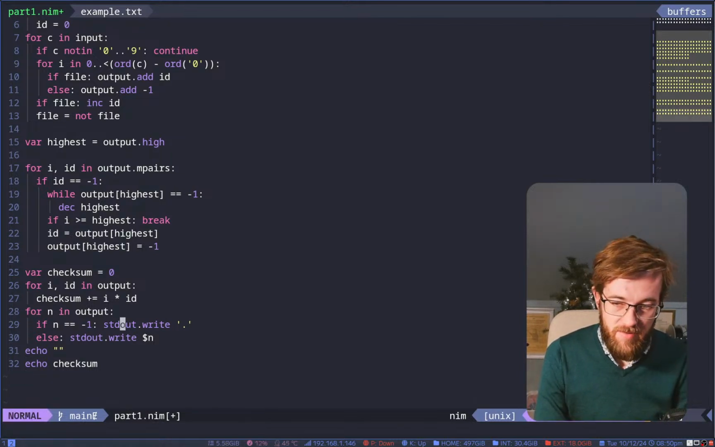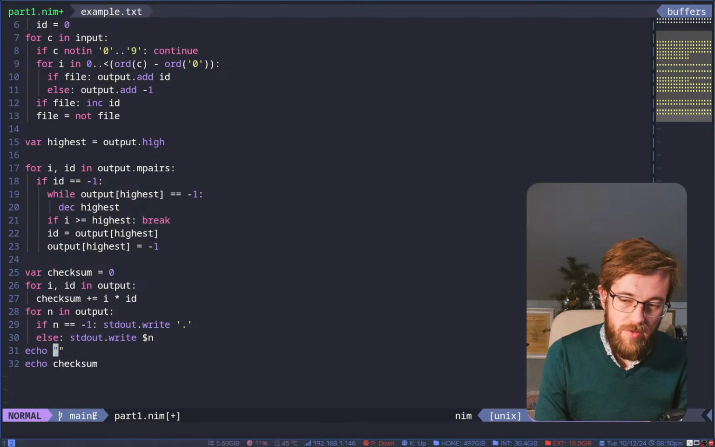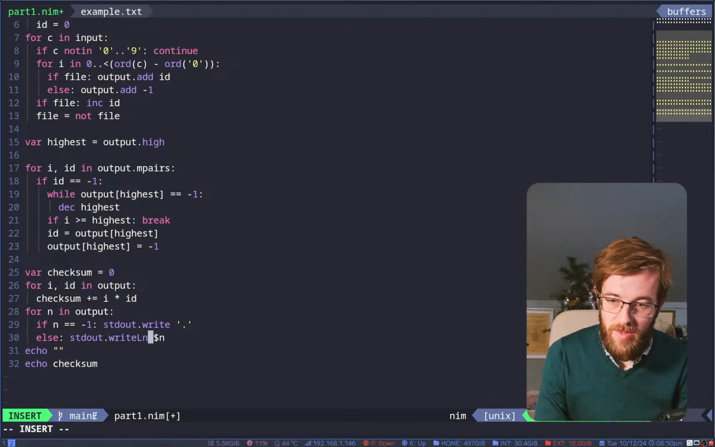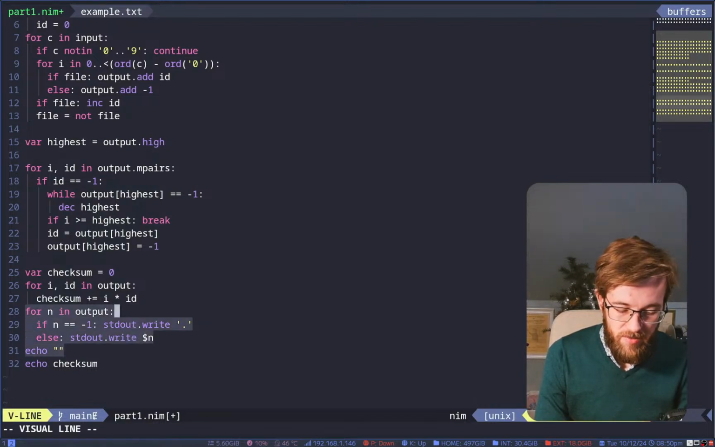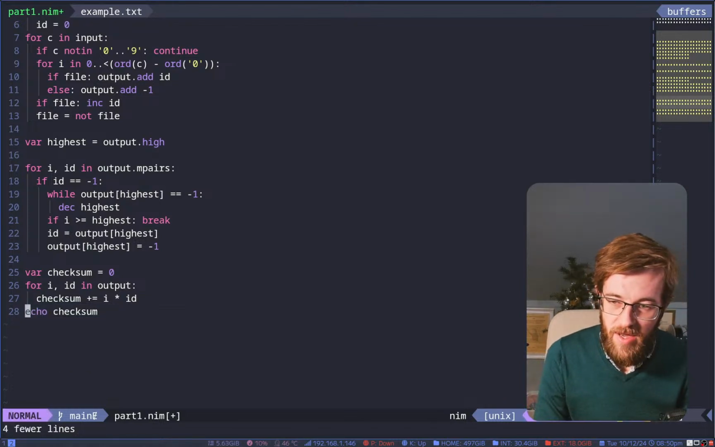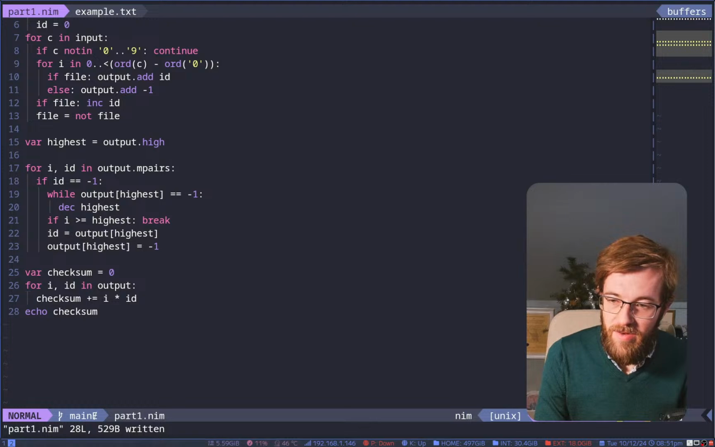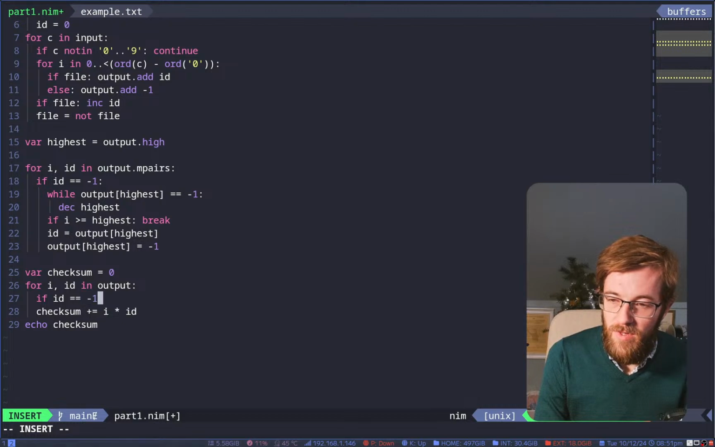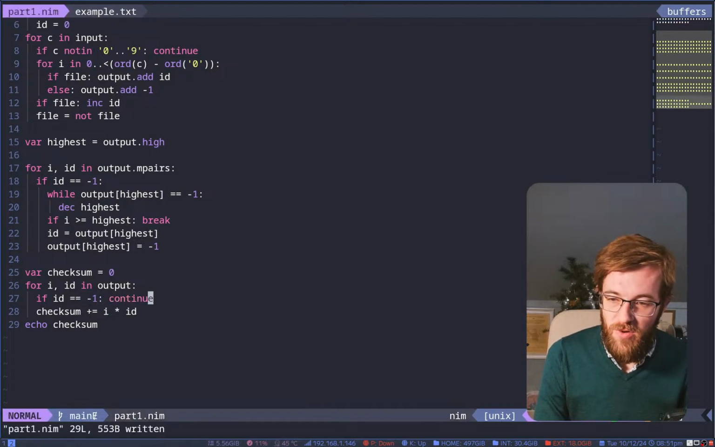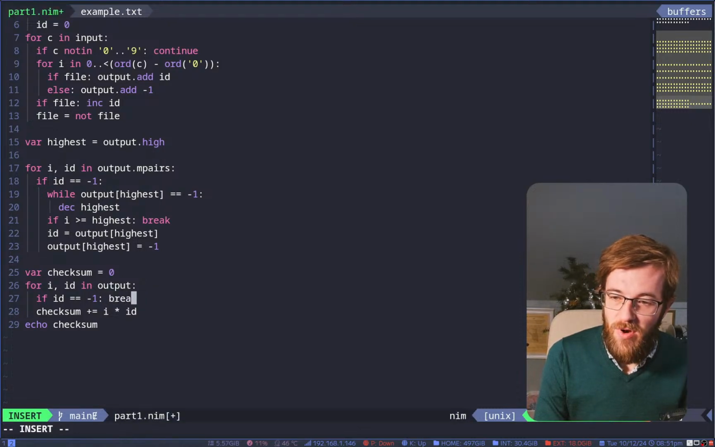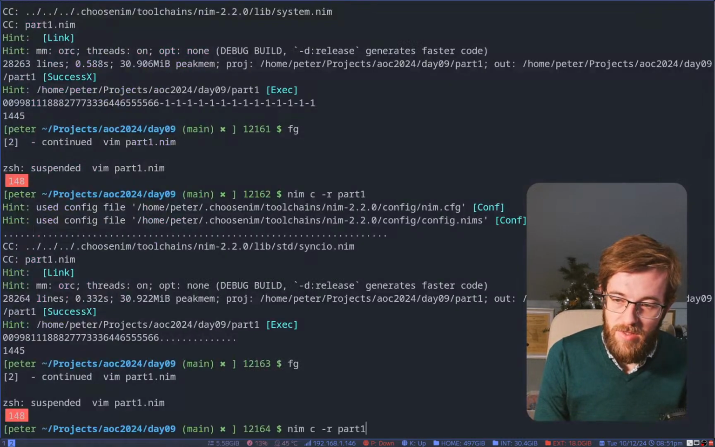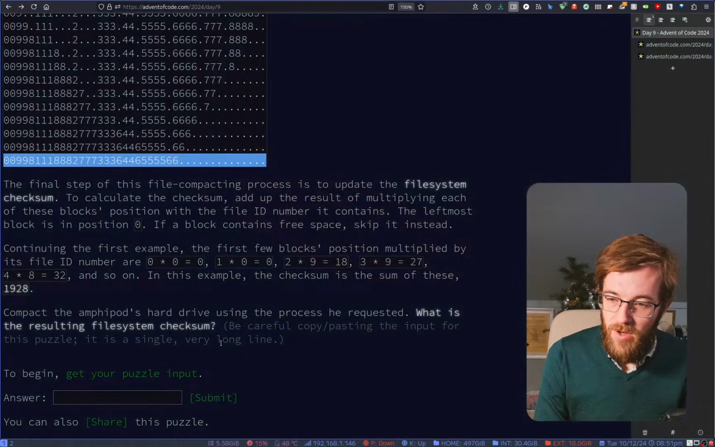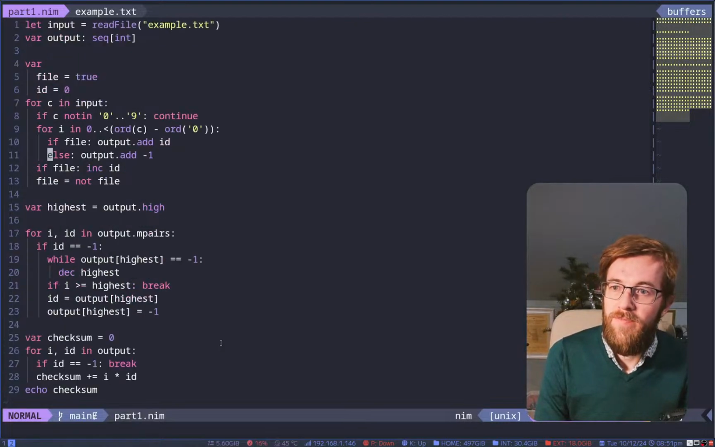So stdout.write is basically echo without new line. You can also do write line, but it's basically just normal writing to a file, and stdout is just a standardly defined file. Oh, right, of course. If id is equal to -1, then continue. We should ignore the empty ones. Actually, we can break at that point because we have found the end because it's fully compacted. There we go, 1928. Okay.